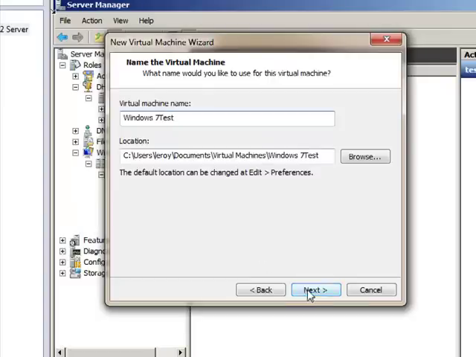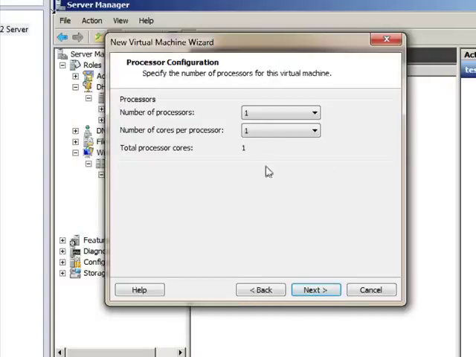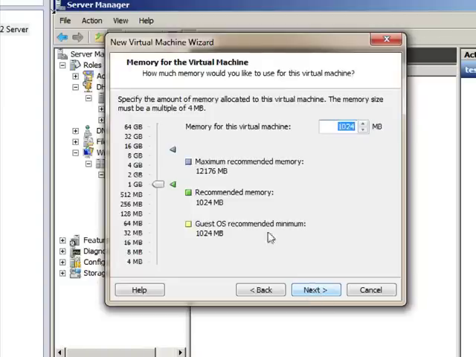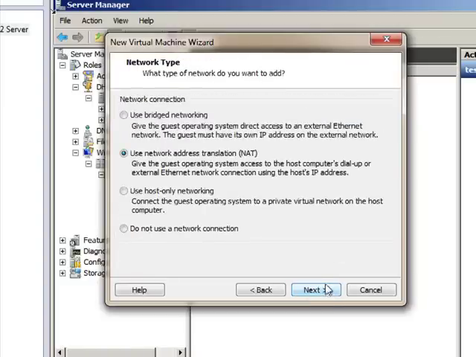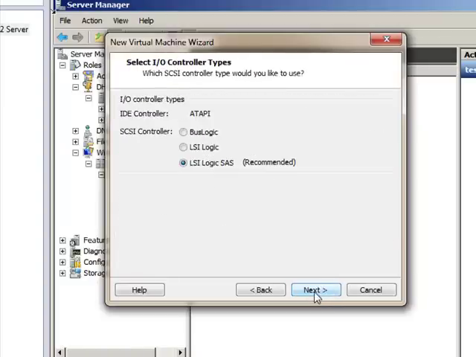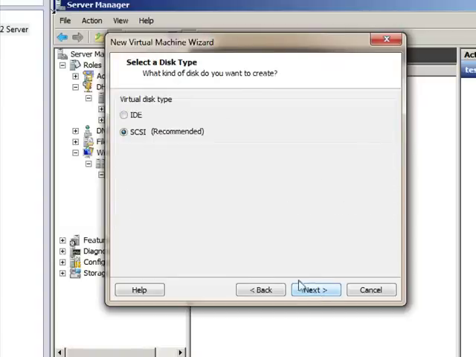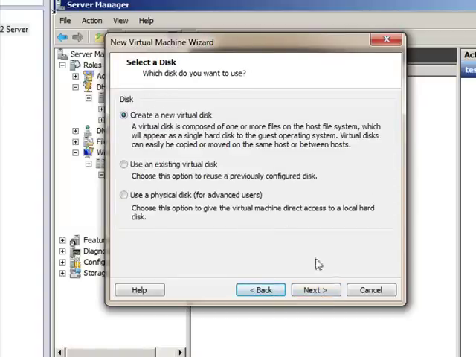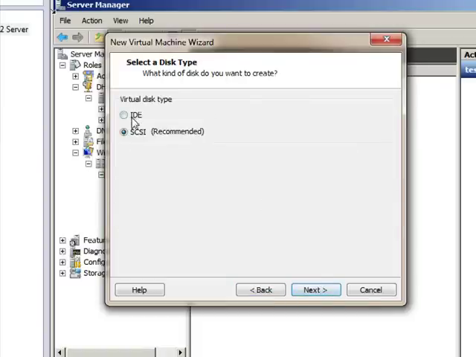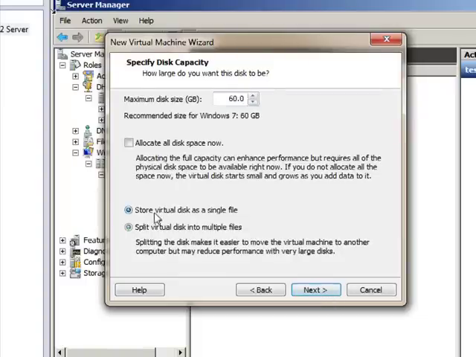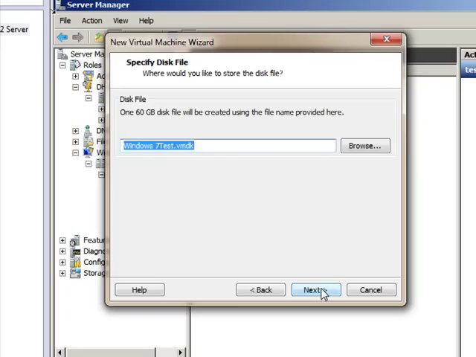Click Next on it. And again, don't worry about the processors because this one is 32-bit. Leave the RAM as default. Leave the network as default because you don't want to touch this just yet. Alright, go ahead and create a new virtual disk. I would select IDE in this case. Click Next on it, and then make sure you click on the button where it says Store Virtual Disk as a single file. 60 gigs is fine. Click Next, and then Finish.